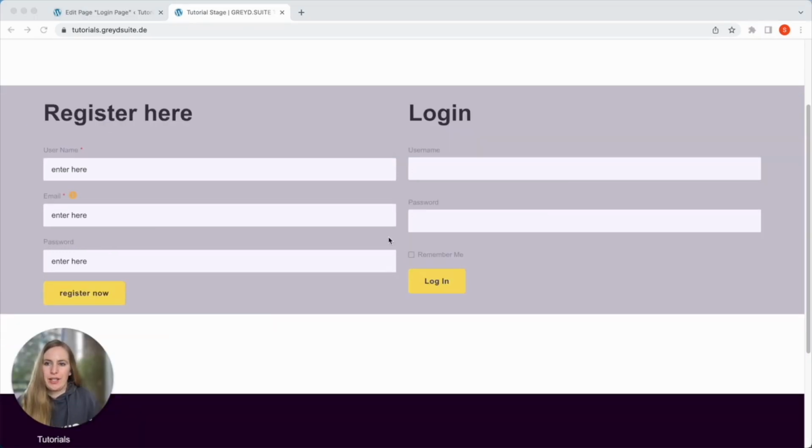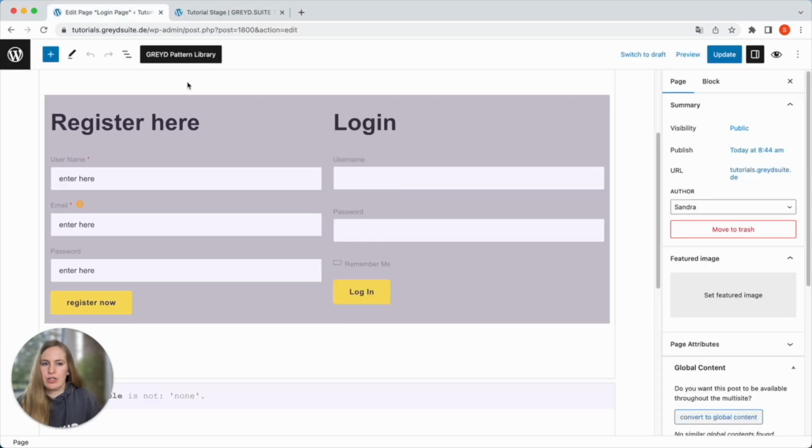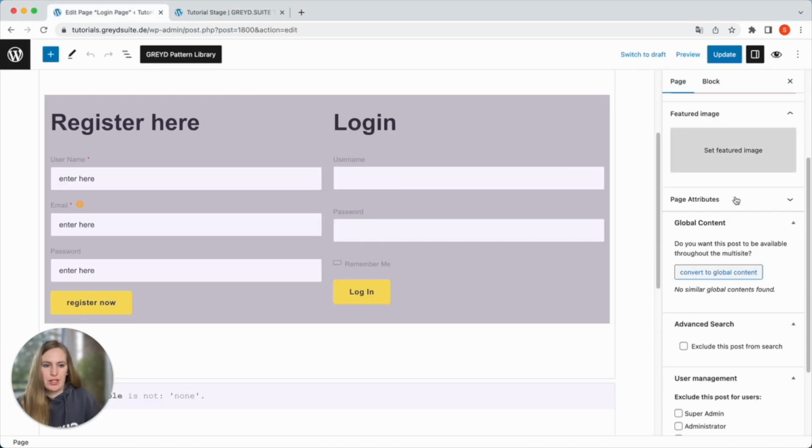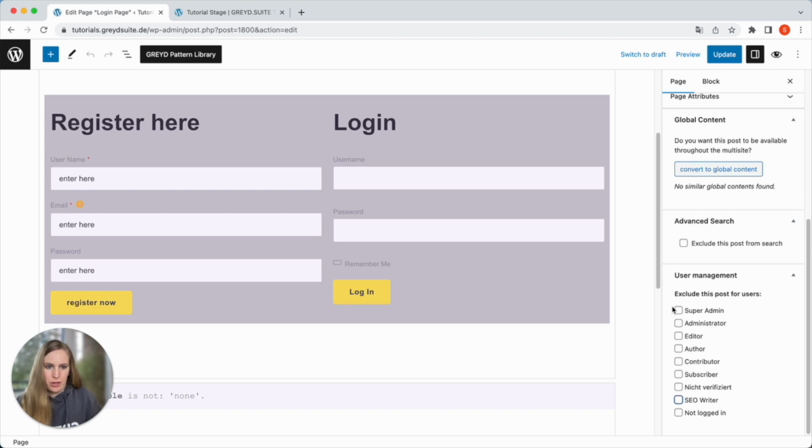And one last thing I'd like to share with you, you can also prevent users from being able to see pages or also posts at all. There's a nice option in the page or post settings down here where it says exclude this post for certain users. And here I could, for example, decide that editors should not be able to access that page at all in the front end. So whenever a logged in editor tries to access the login logout page, he or she will be shown the 404 page instead.